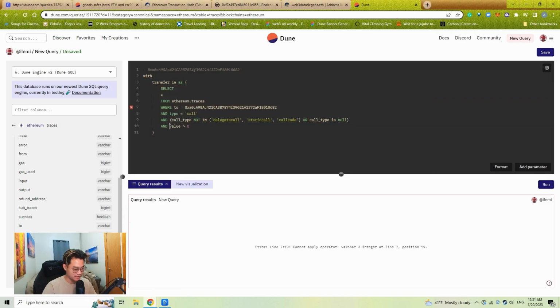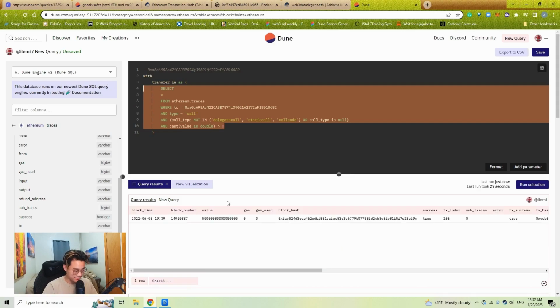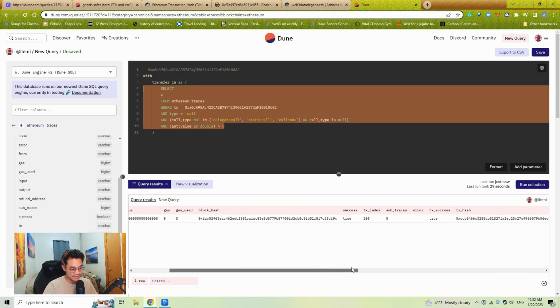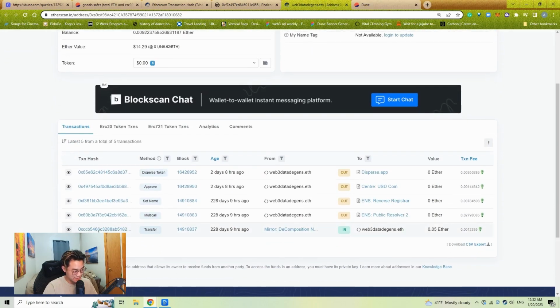Cannot apply varchar less than integer. This is because value is actually stored as a string, so I need to cast this to double. So now if I run it again, you'll see there's actually only one transaction here where 5 something with a lot of zeros was sent to this address, right? And I can find the transaction hash here, which if I go back here, it's actually this first transfer here where 0.05 ETH was sent to the wallet.